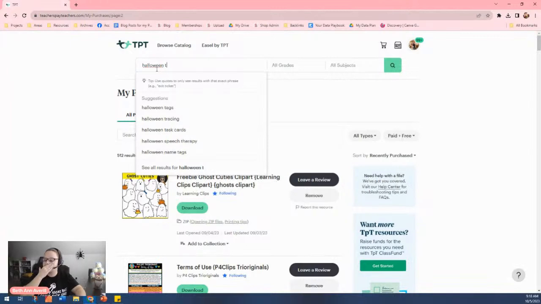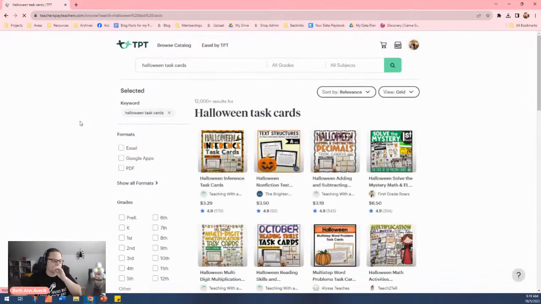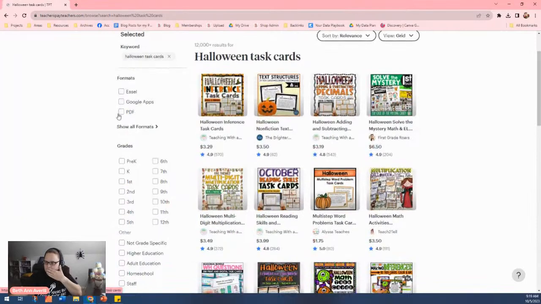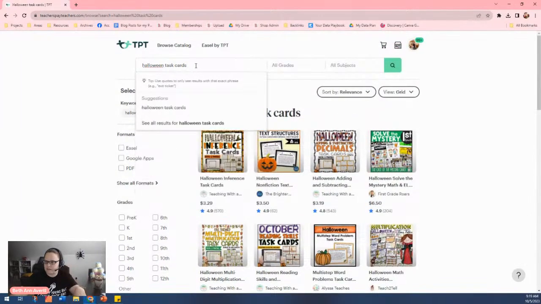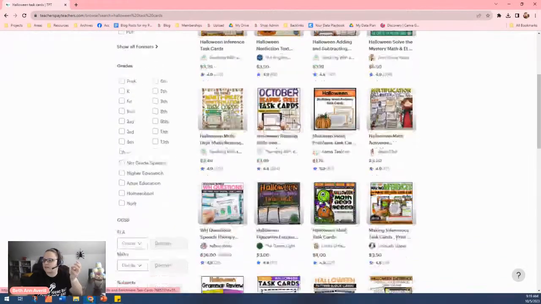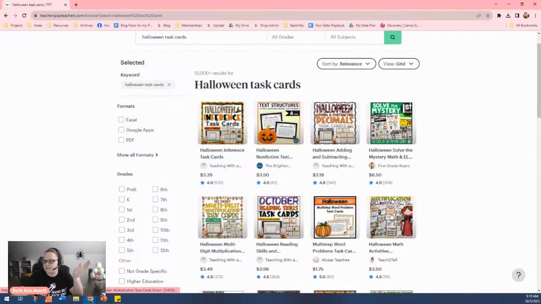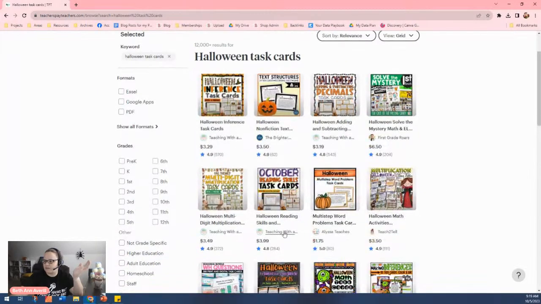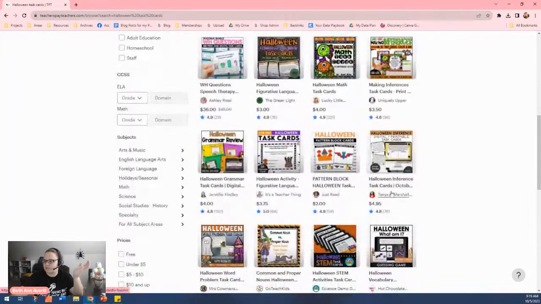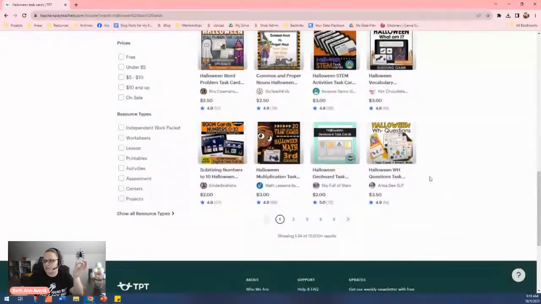Halloween tracing, Halloween task cards, name tags. I feel like we just did that too. We did a whole bunch of classroom decor this summer because that's what was trending. But like task cards for what? See, that is very vague. So task cards, you got 12,000 results, which that's fine. But if you look at what's up here, it's all different grade levels. This person is all over it. Good job. So we could do something like this, like geo boards.